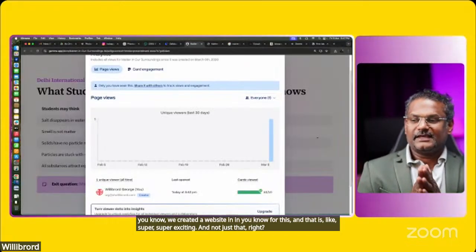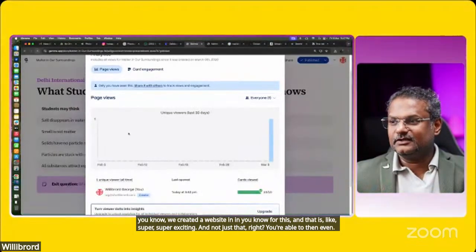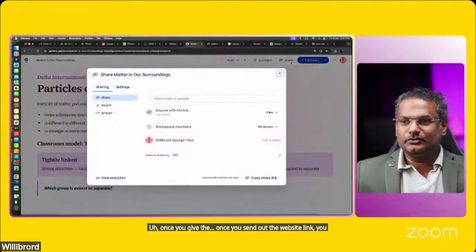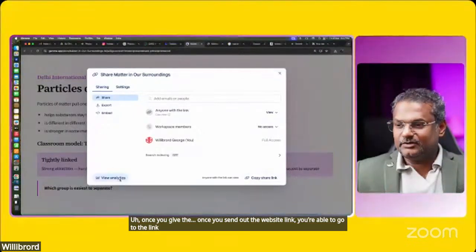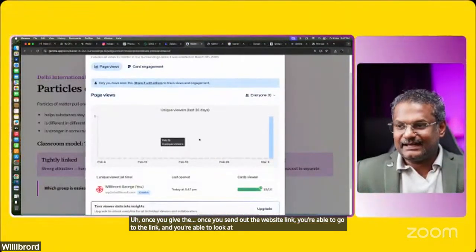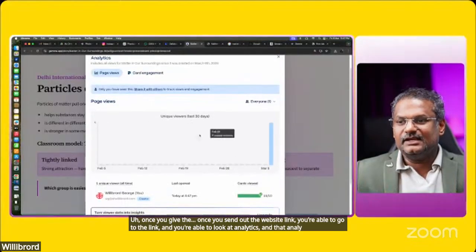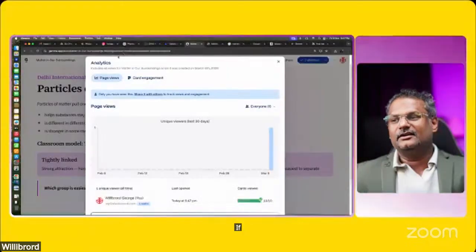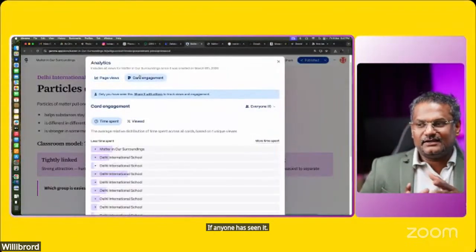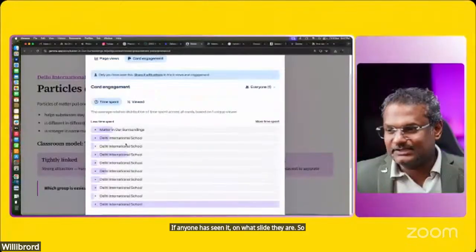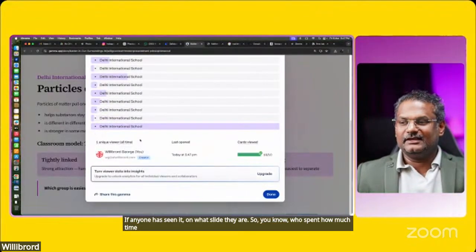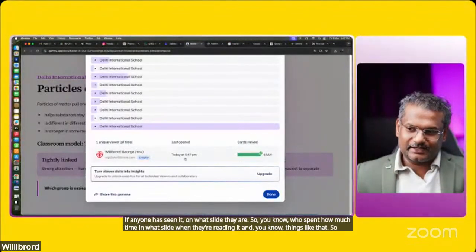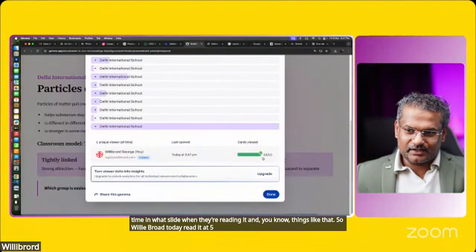Once you send out the website link, you're able to go to the link and you're able to look at analytics. And that analytics is going to tell us if anyone has come to the page, if anyone has seen it, on what slide they are. So, who spent how much time in what slide when they're reading it, and things like that. So Willie Broad today read it at 5:47 and cards viewed.